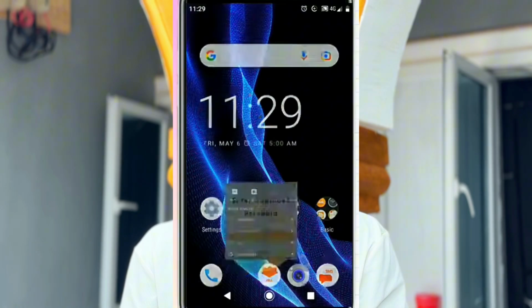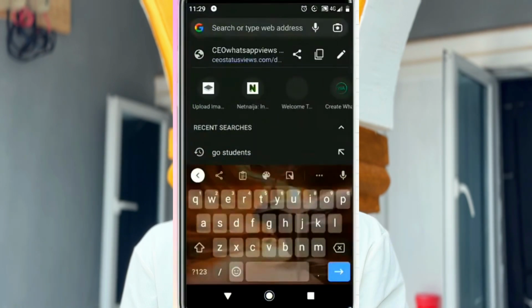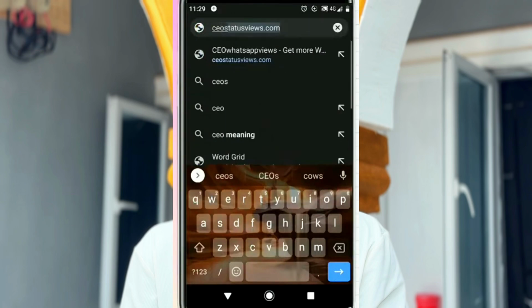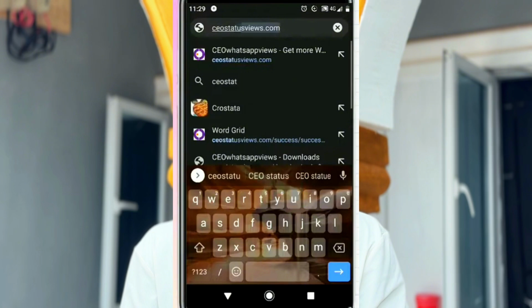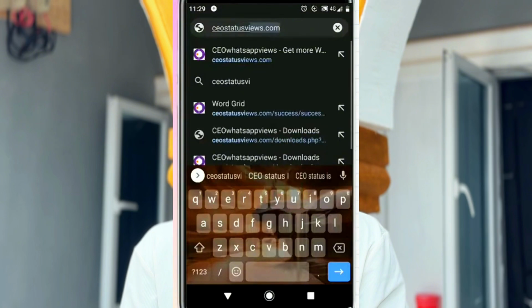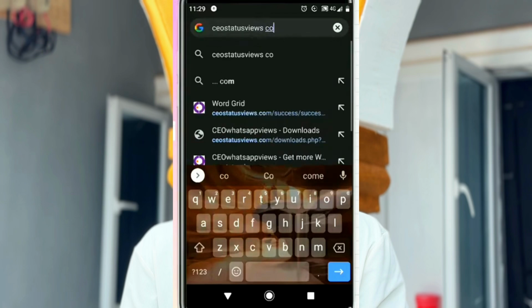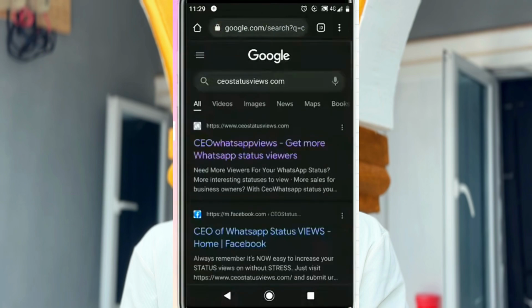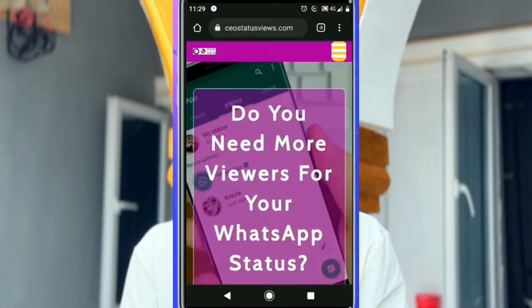So let's go to my phone screen. Let me show you. The first thing you are going to do is go to Chrome. While you are in Chrome, type CEO status views.com. Once you have typed it like that, you hit the first link. You hit the first link, right?